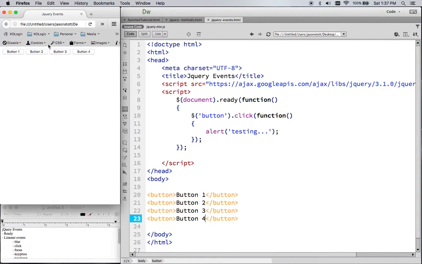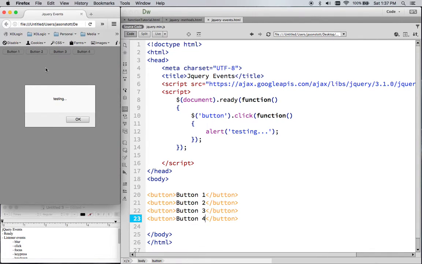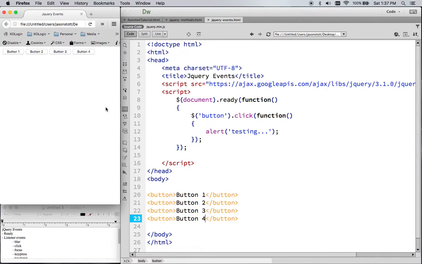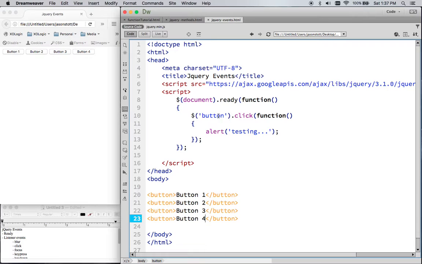Doesn't matter which button I click on, they are all a button tag. And so our jQuery event listener is listening for a button to be clicked on. And once it's clicked on, then it gets triggered.